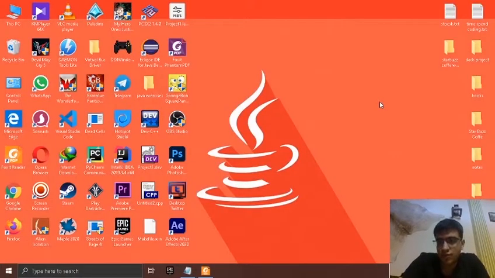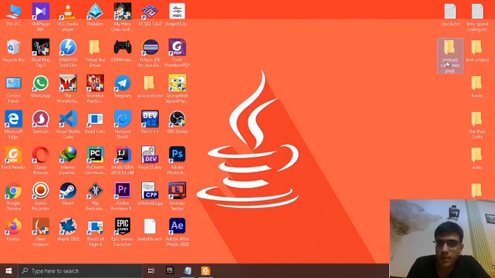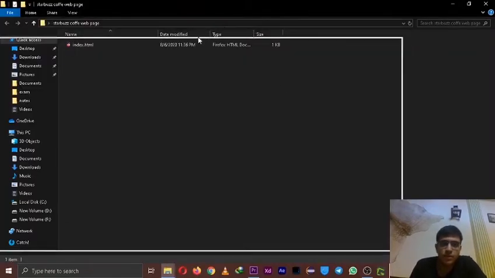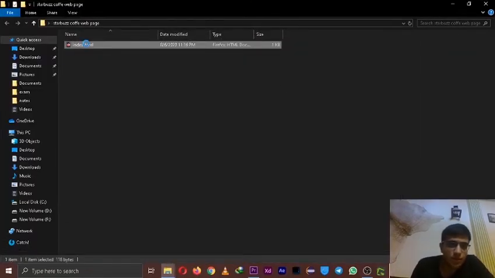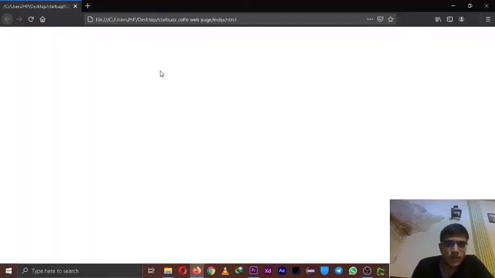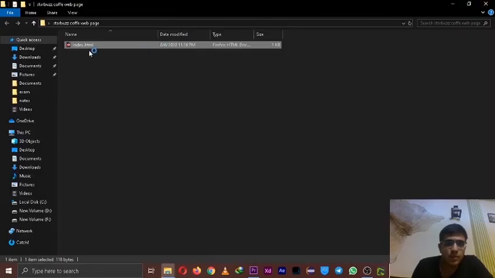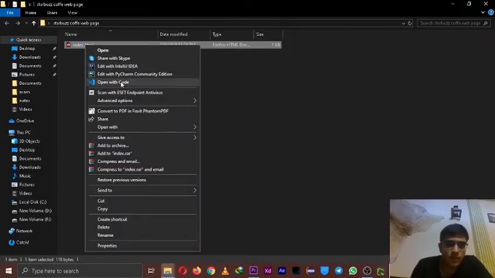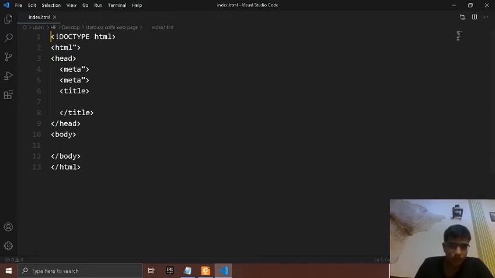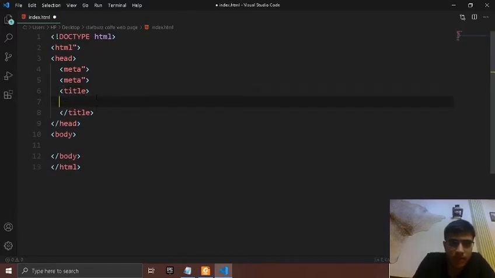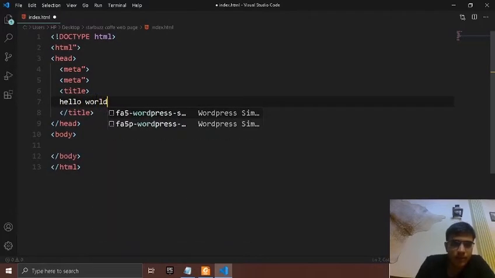Okay, so I wanted to show you guys how you can use CSS. So here's a little something we can do. Let's open this file that we made in the previous video. As you can see, it's empty, doesn't have anything. But let's see how we can use CSS. Okay, so we have this right here, and here's what I want to do. Let's write, I don't know, hello world, for example, right here.